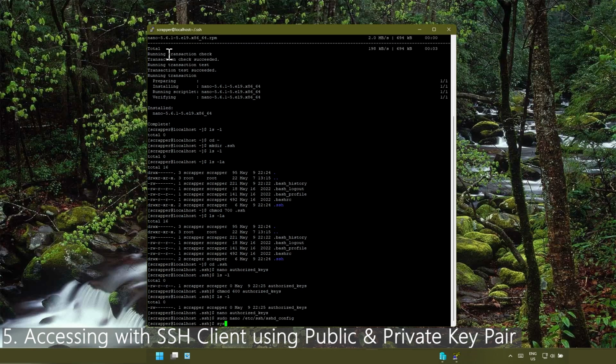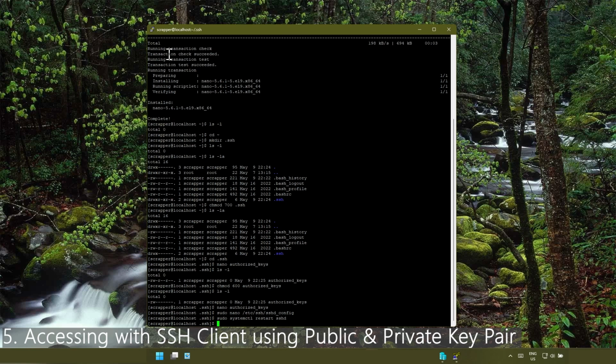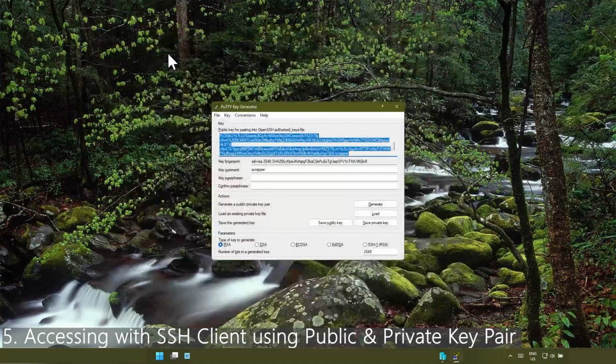At the prompt, we should restart the SSH service to start changing our access verification method. Type sudo systemctl restart sshd, press enter. If successful, you will not see any error message here. Let's head back to our PC.